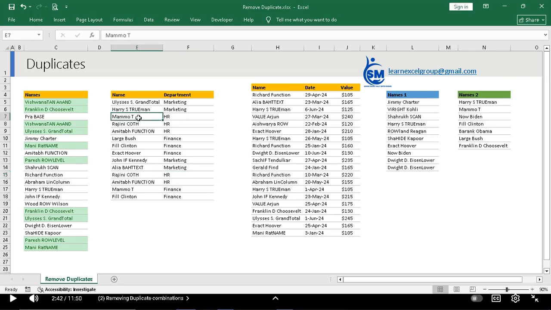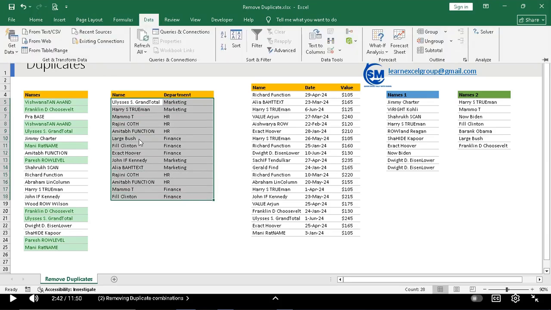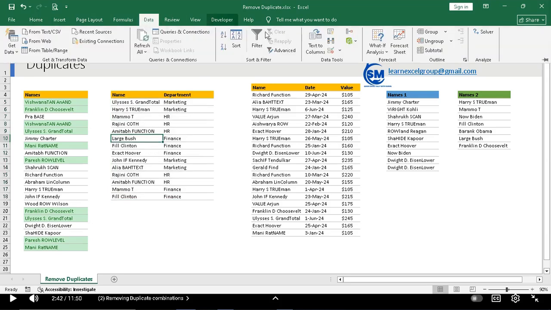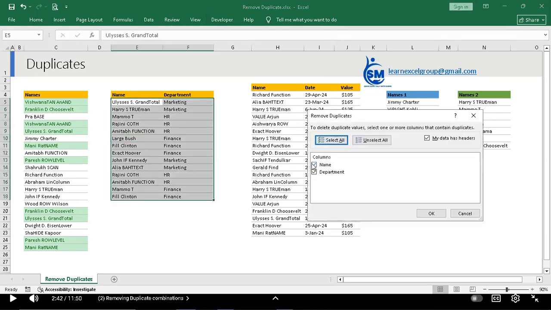For that, what you must do is again select this table. Let's select this table first, and click on the Data option. If you don't select it, no problem, just click inside the table. Click on the Data option, and again click on the icon called Remove Duplicates. There should be a tick mark on both these options, Name and Department.